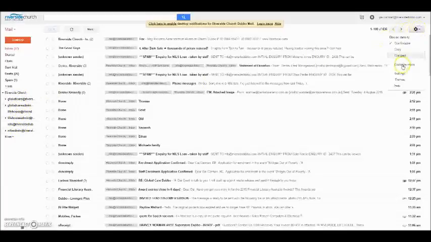To the right-hand side we've got settings. If we just click on the settings tab, we can change how we want the layout to be. We can have comfortable, cozy, and compact. Comfortable is the best I found. Cozy, everything's a bit too close together, and compact, everything's really close together.